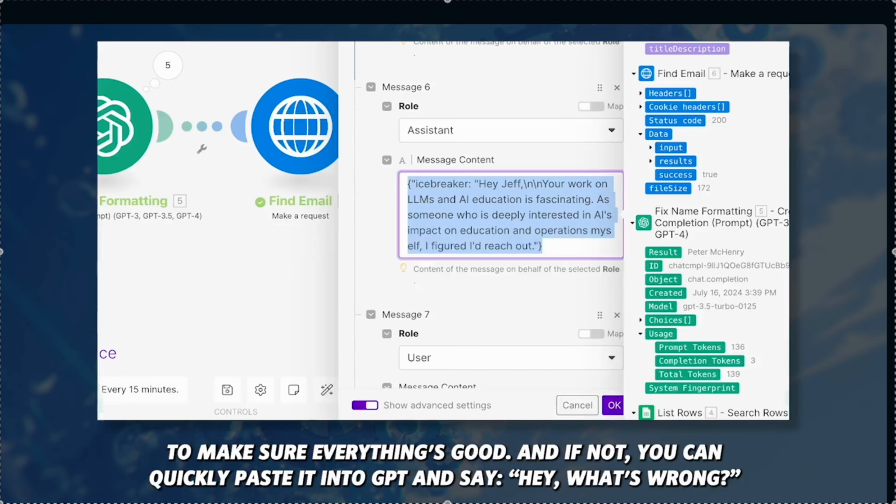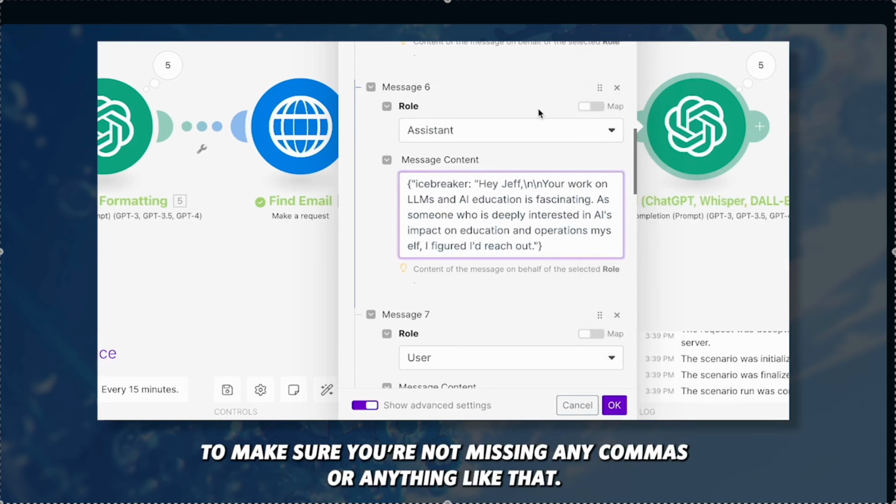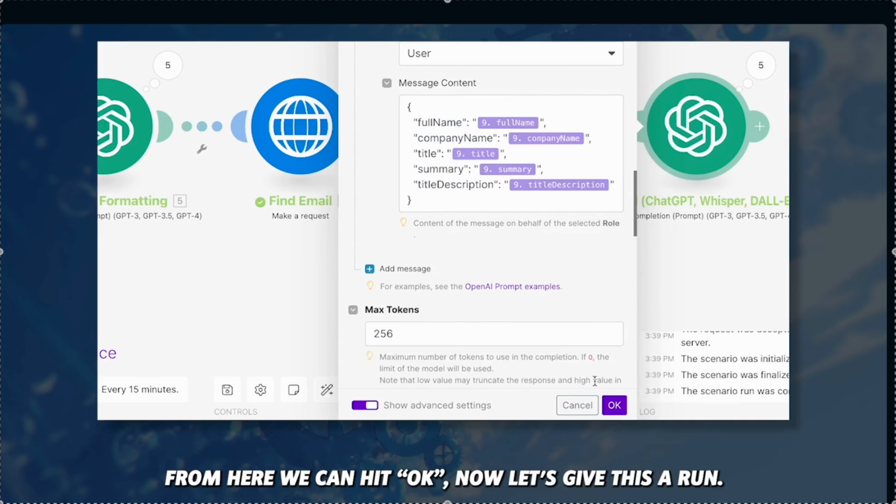Now, when you're in this step, go through and then copy and paste all of this JSON into the best JSON formatter to make sure everything's good. And if not, you can quickly paste it in the GPT and say, hey, what's wrong, to make sure you're not missing any commas or anything like that. From here, we can hit OK.